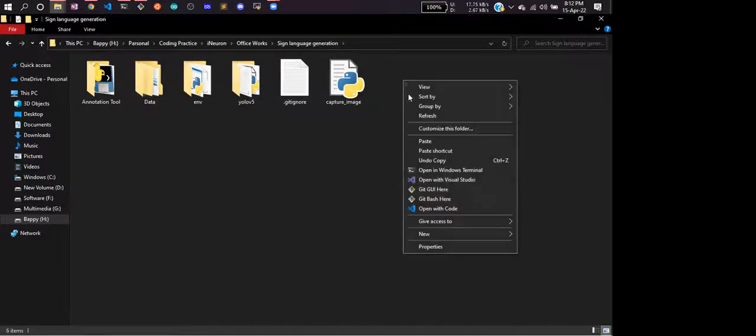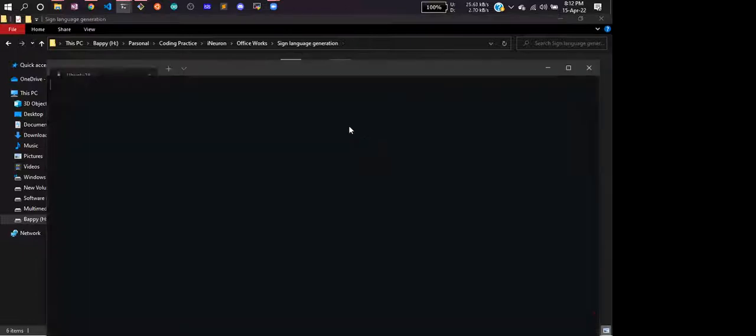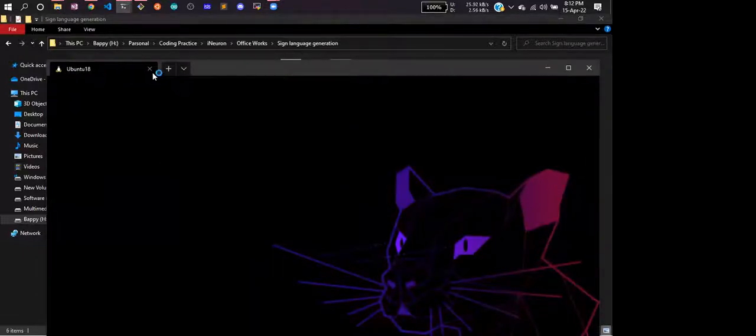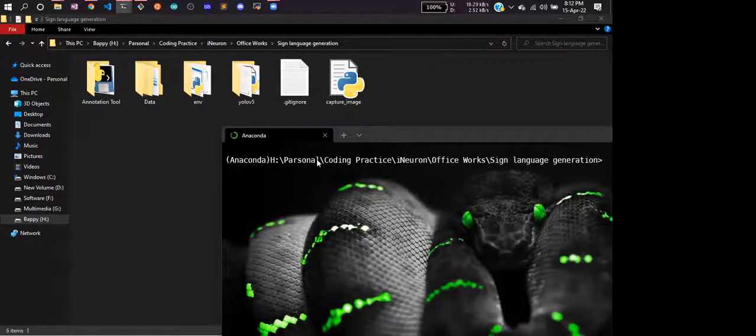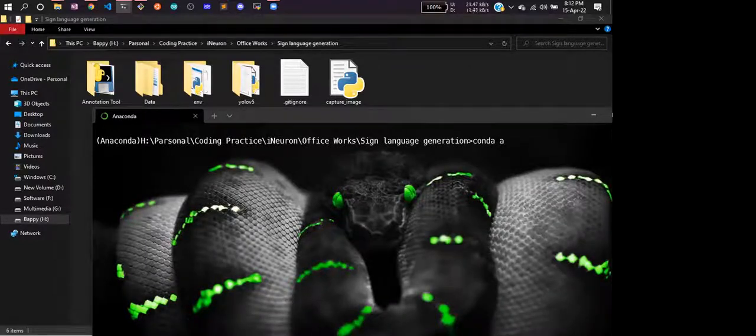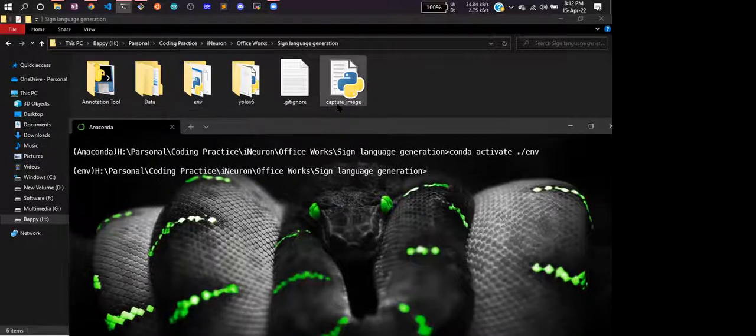Okay, so I will open my terminal here. You can open up your Anaconda prompt, and I will activate my environment. Now if you want to run that file, capture image.py, you need to write python capture image. If I now hit enter, you can see it will open up my camera.